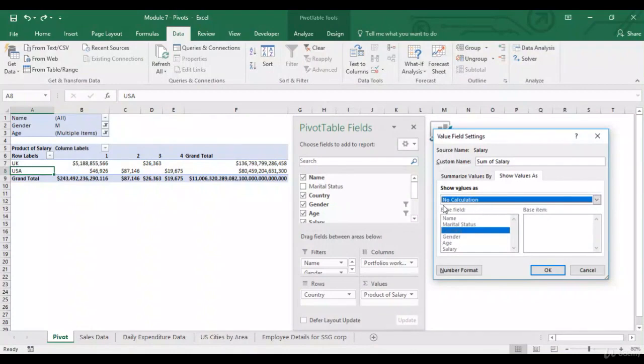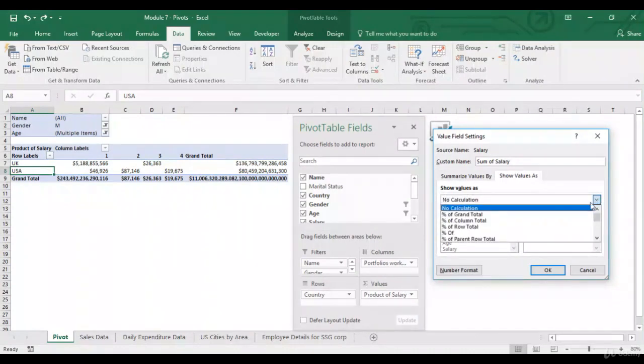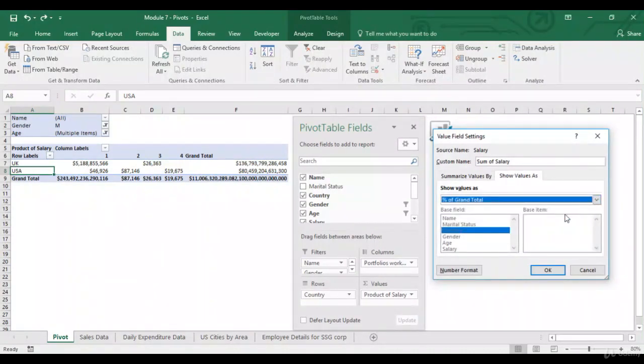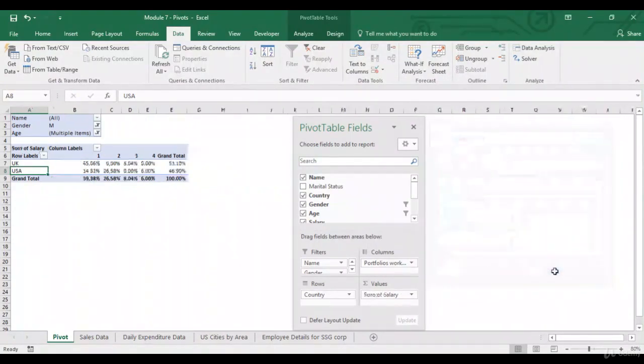Now let's move on to show values as. By default, this will show as no calculation. Over here, we've got country selected, so we'll calculate the values on the basis of this. The first option is percent of grand total. Now this will display the percentage of the value across these different combinations out of the grand total. So let's just click on OK. If you sum this up, this is 100%. If you sum this up, this is 100%.